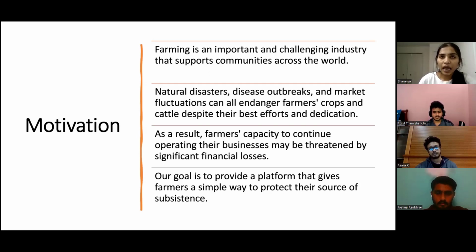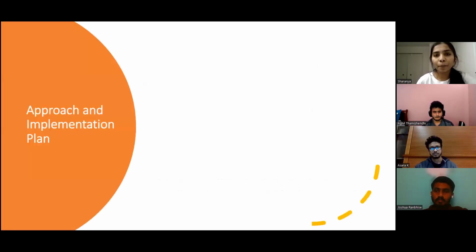So this app is user friendly to the farmers, so they can fill up this application and provide it to the bank so that they can easily claim their insurance for the crops and the cattle. Our main goal is to provide a platform that gives the farmers a simple way to protect their source of income, the cattle and the crops. And next, my friend Agil will continue.